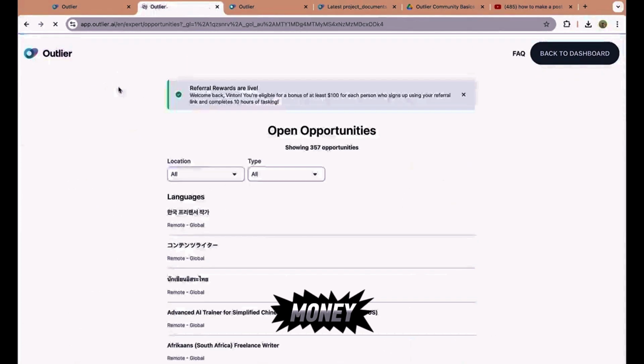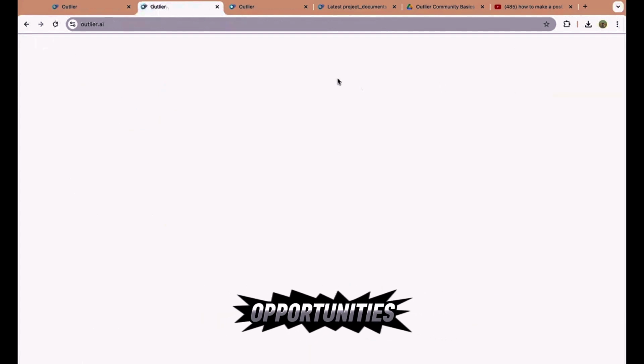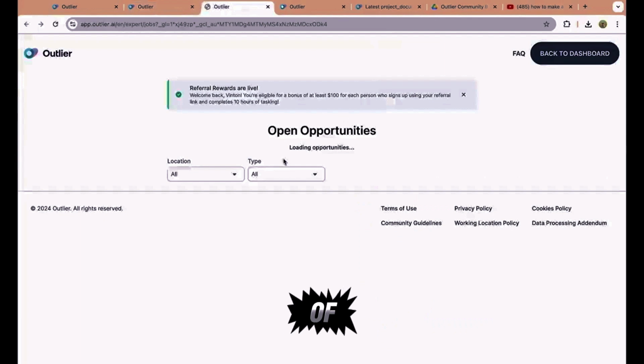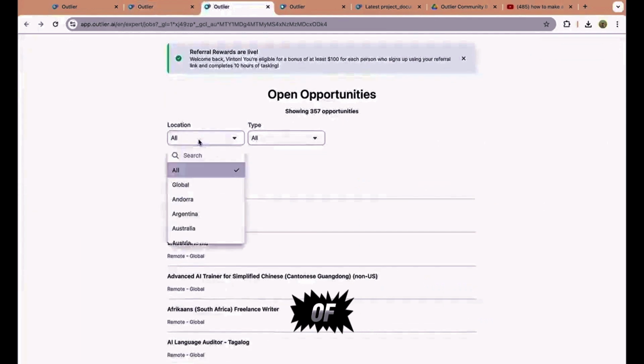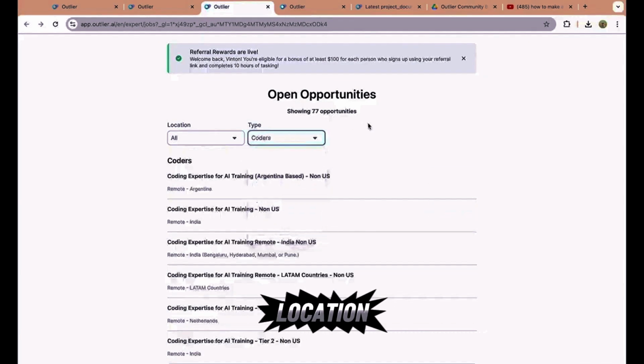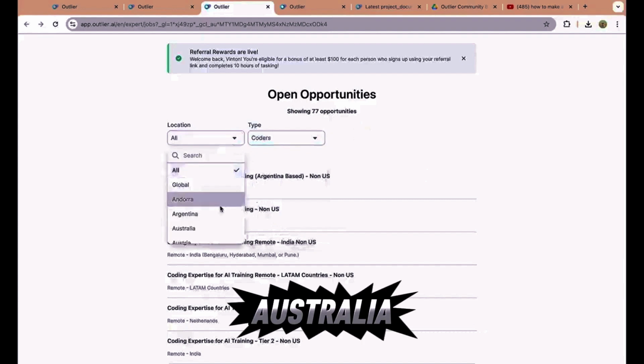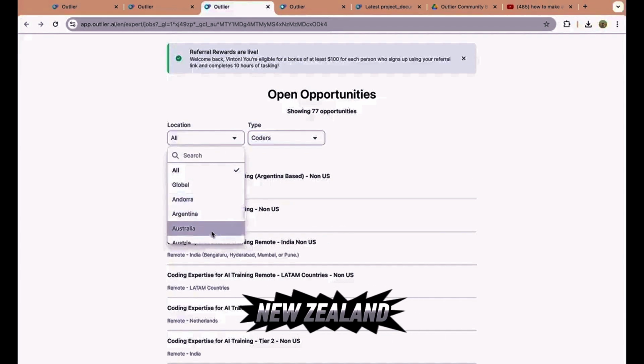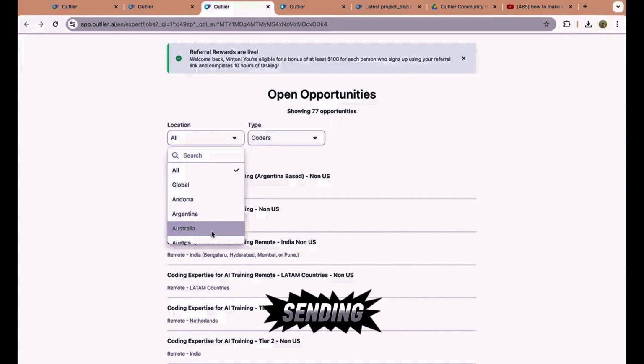Again, how you make money is you go onto the actual Outlier AI website, click on View Opportunities, and you can select any of the locations or any of the types of jobs that you want to make money with. How we're going to make money is by sending referral links. I'm just going to choose I want to be a coder, for example, and you can choose your location. Usually first world countries like Australia, US, New Zealand will have bigger bounties, which means they'll pay you more for sending referral links to have people sign up for certain jobs.